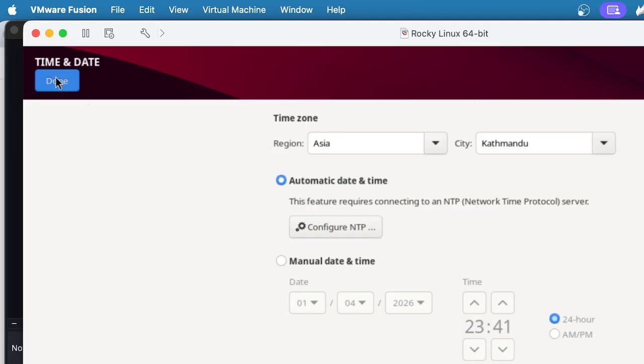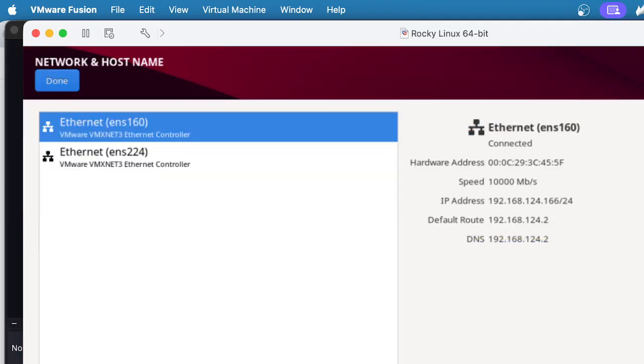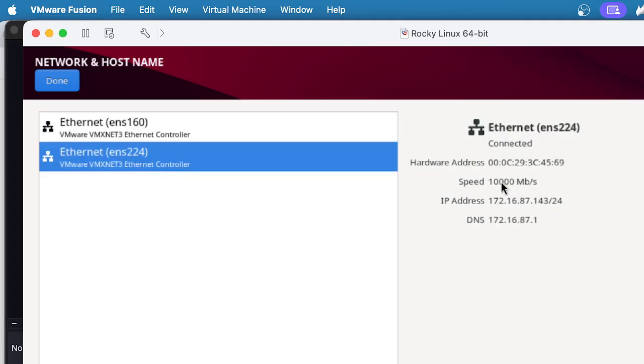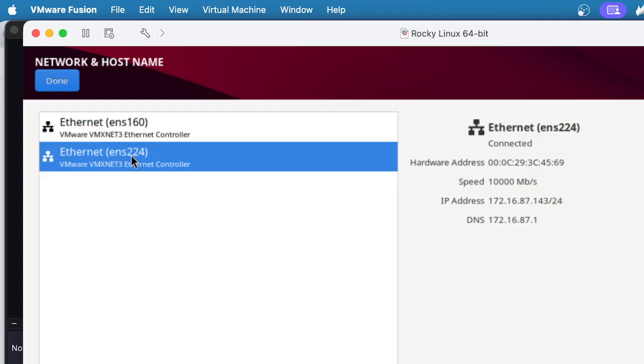All right, click done. Now here on the network and host section, since I have two adapters, I'm getting IP address via DHCP on this virtual case, both of the adapters. The first adapter name is ENS160, another one is ENS224.